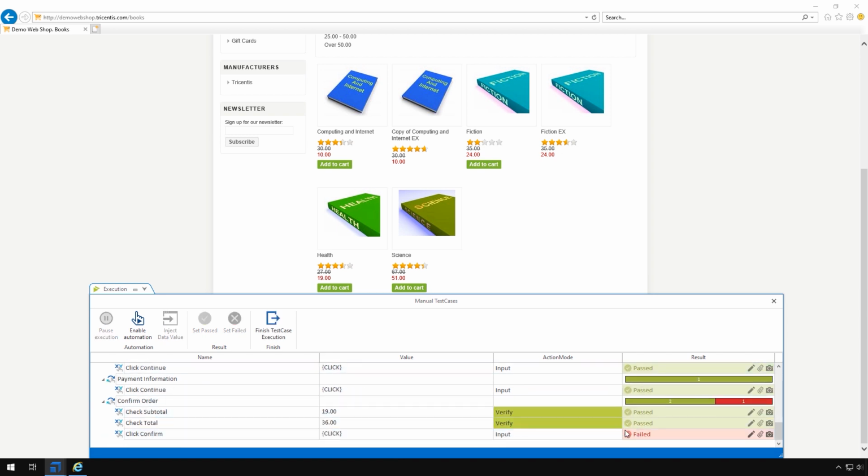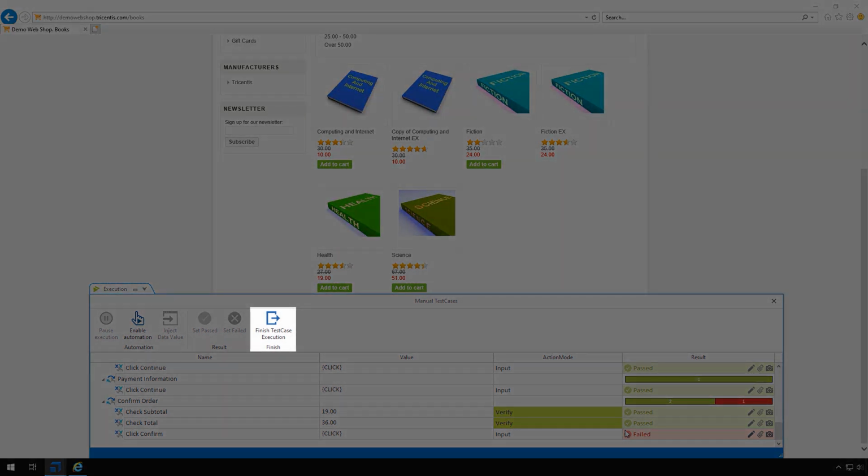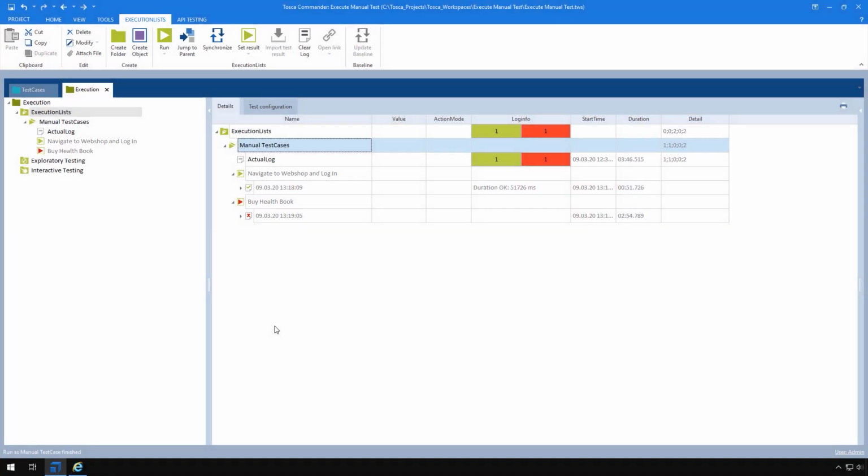Once we have finished working with this test case, click on Finish Test Case Execution. The checklist window will show us the next test case or go back to Tosca if there is no more test case.